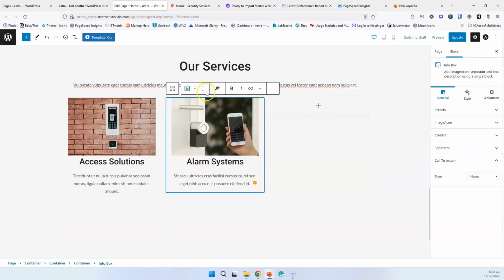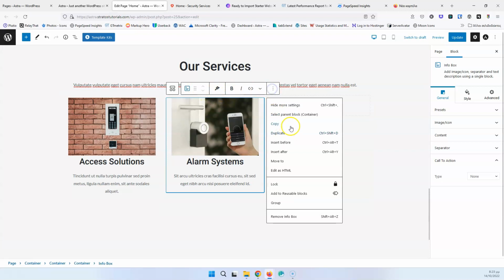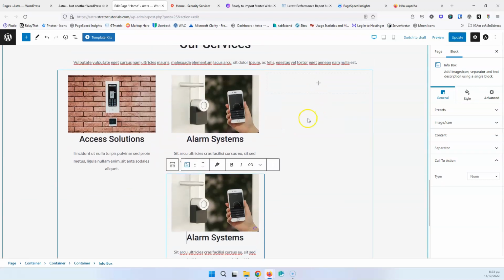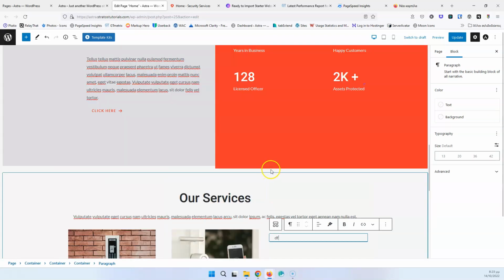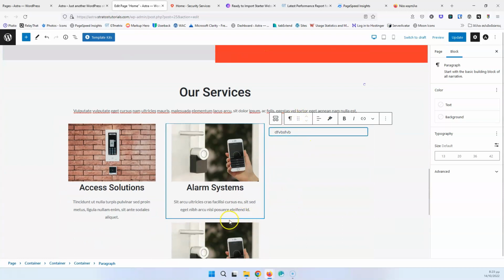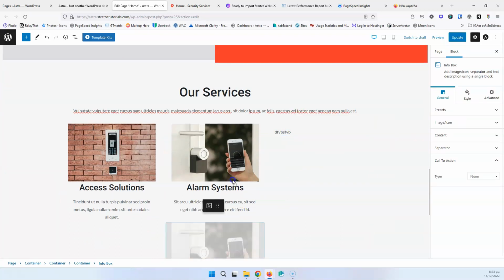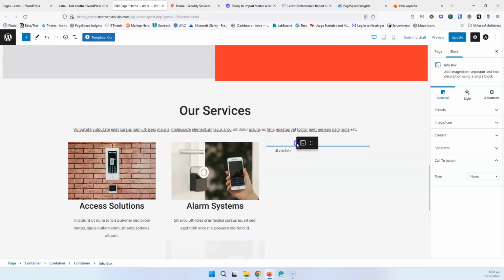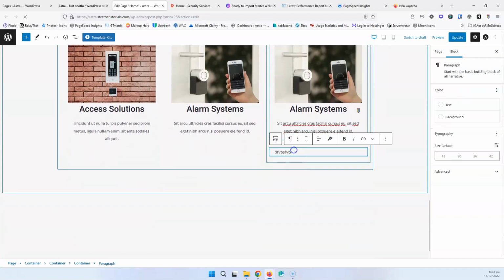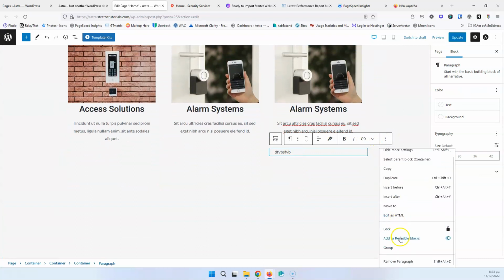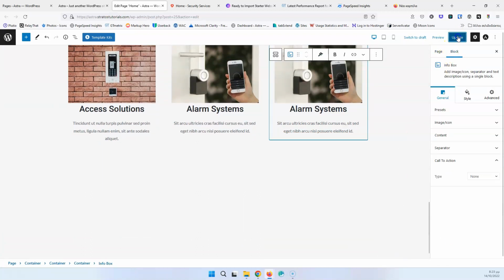Okay, and after that, let's duplicate that. Where is duplicate? Here it is. And in order to put that on the right, I need to add a paragraph here and just add something in order to delete it later, and grab that and put it on the right. Okay, I did it successfully. Let's remove the paragraph here and let's update that.